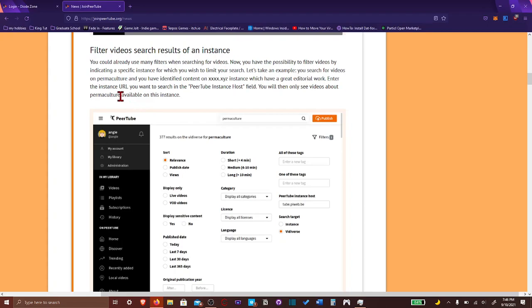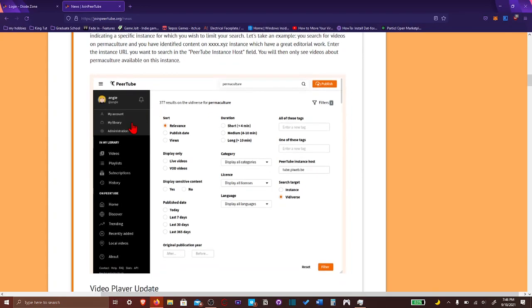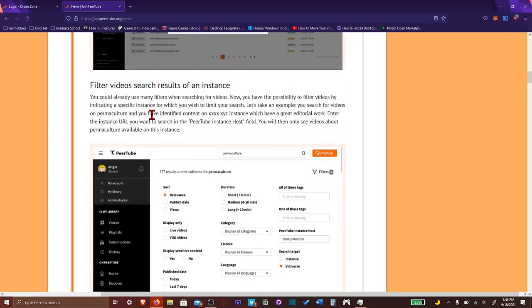Filter video search of an instance. So you could filter search results based off of instances. That's pretty cool. That's actually necessary. I don't know about Mastodon. I don't think Mastodon has any of those features.